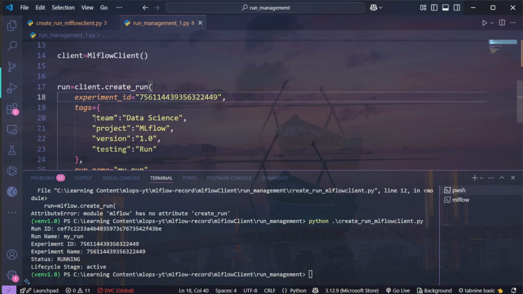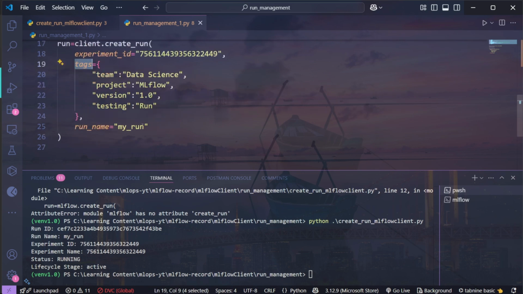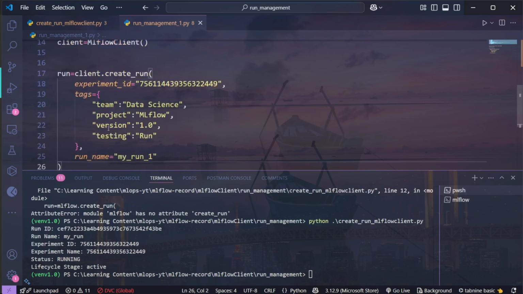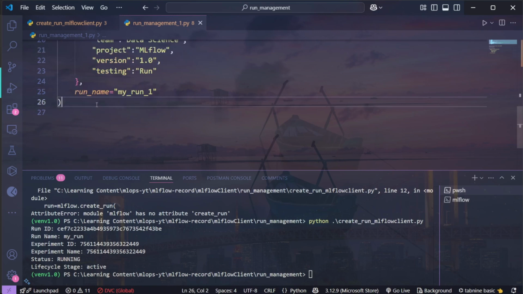So I'm doing create run here, passing the experiment ID, the same tag, and this is the run name. Let's give it a new run name, like my_run_1, something like that. I'm passing this. Okay, fine, it looks good to me. Now when I click on this create run, it will start running.